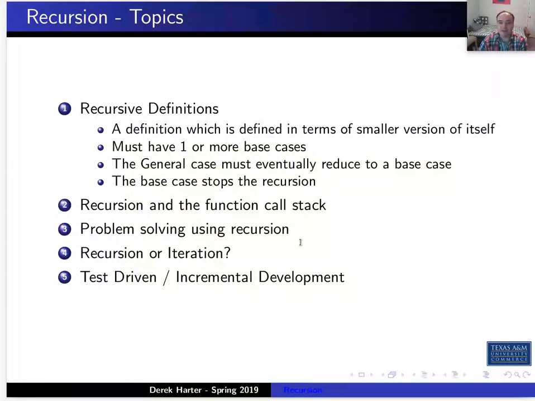So a recursive function or recursive definition is a different way of solving a problem than iteration. Most likely, if you're in a class like this, like a data structures or algorithms class, you've done programming before, you've used iteration a lot to solve problems. So solving a problem using recursion is a different way of thinking, but it's very powerful.